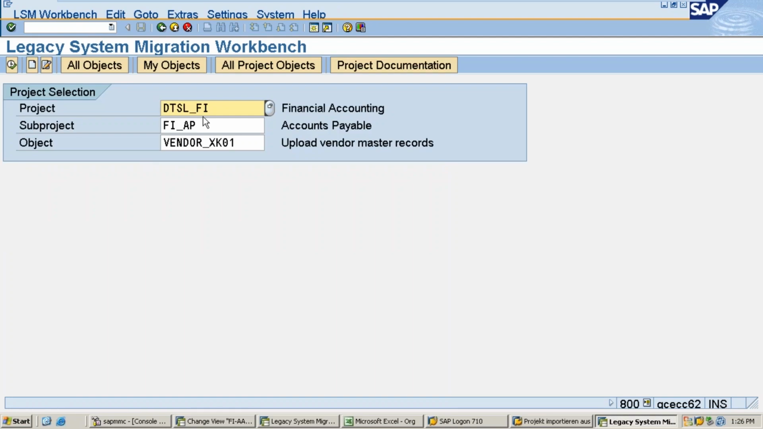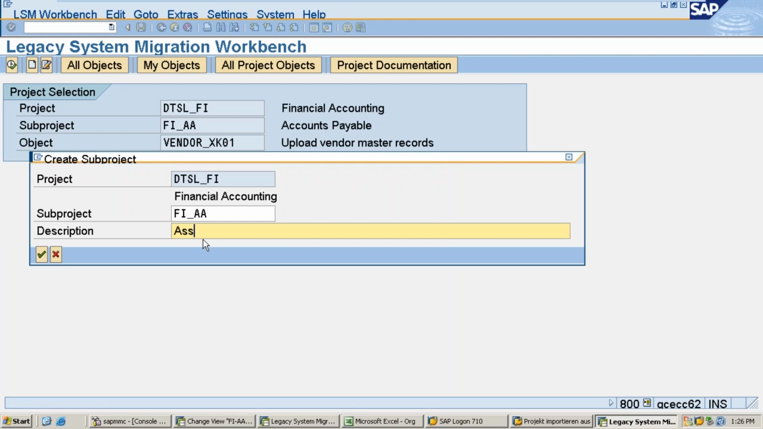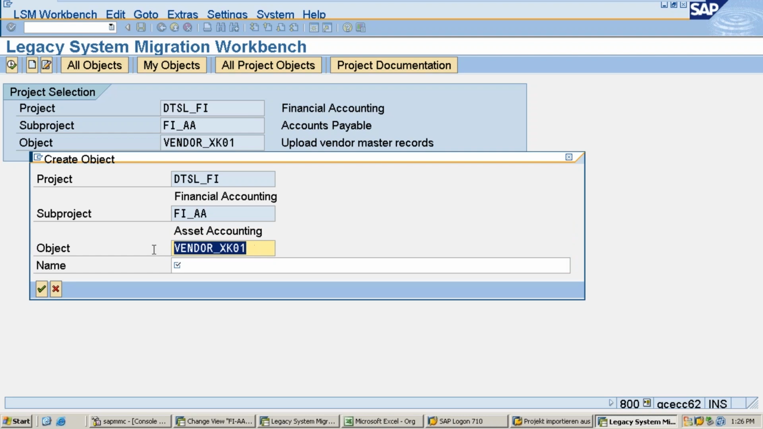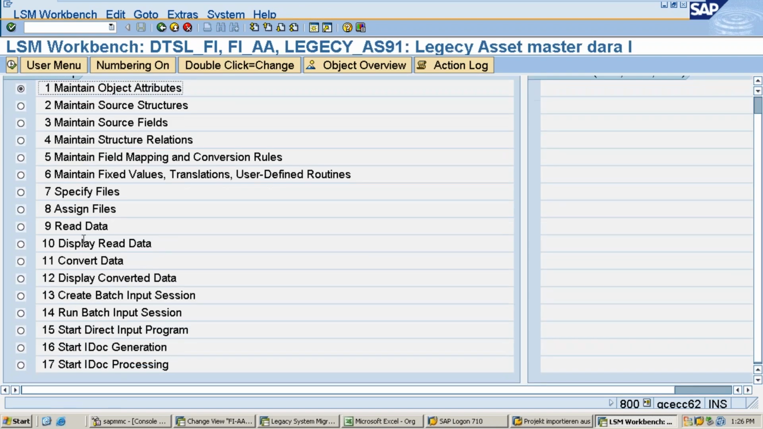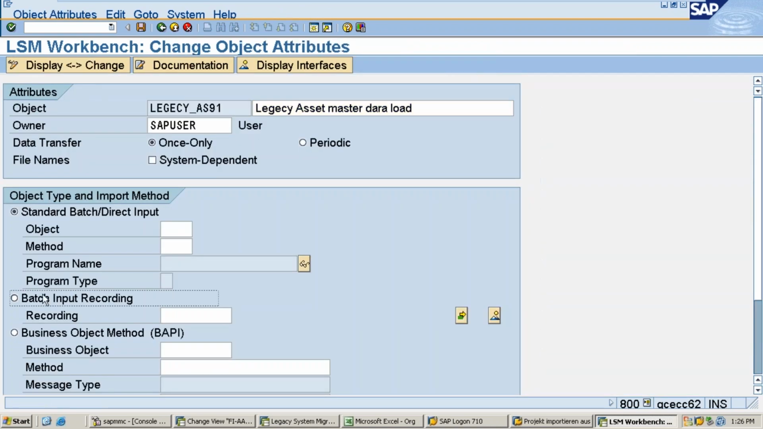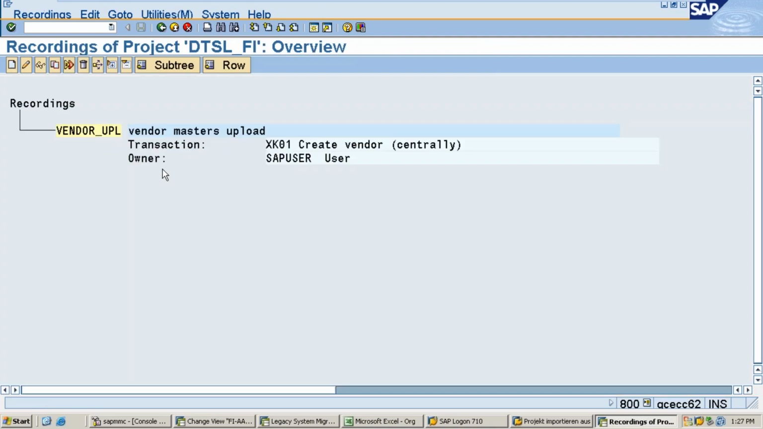Very simple. Go here. Okay, asset accounting. Description is here. Create asset accounting. Okay, next one, what is this one? Legacy asset. The AS91 transaction is the legacy asset master data load. Okay, enter it. Then execute it. See how many steps there are. Now the first step is executed. This is the first step. Go here. Keep the cursor here.